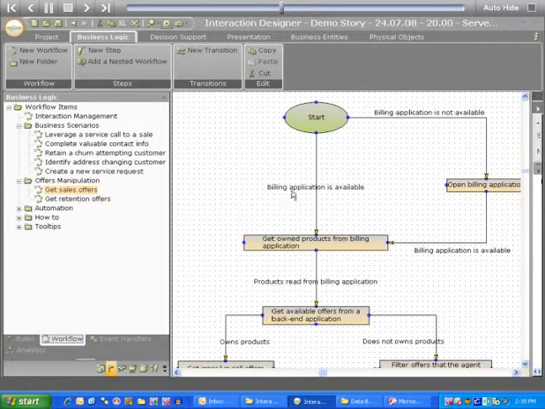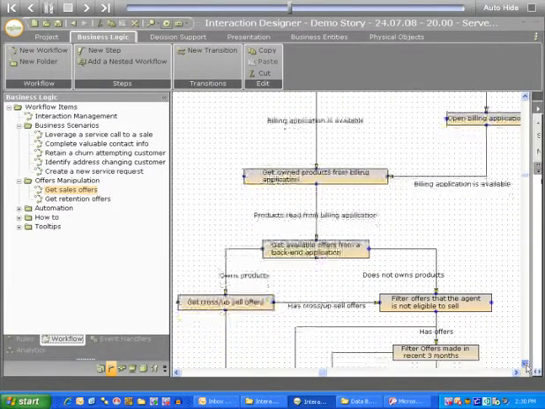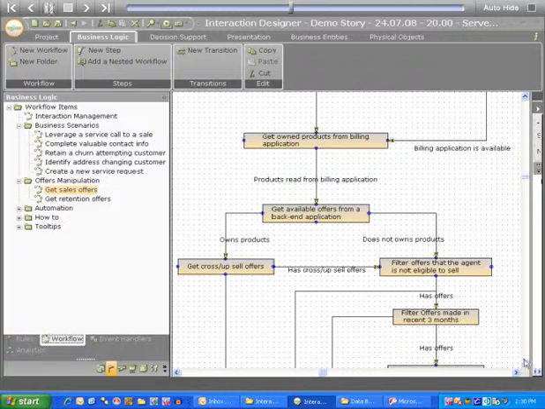If it is open, we're just going to skip to the next step, which is to get some information out of that application. You'll see here that it's getting the products that are already owned by the customer. Now that's important information because we're going to want to filter those products that the customer already owns out of that available offers list, so we don't offer them something that they already have.